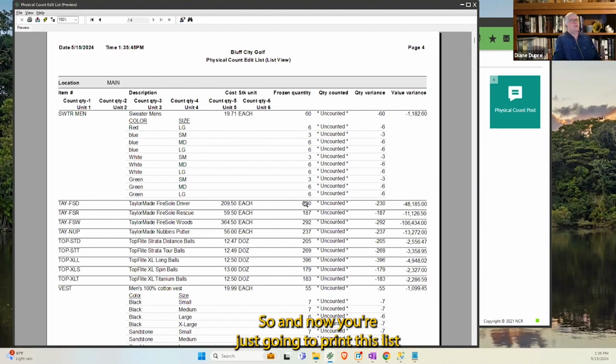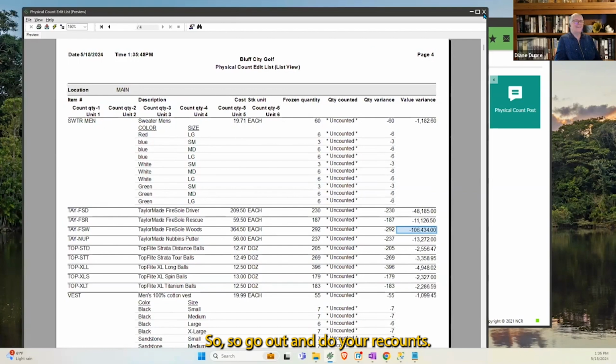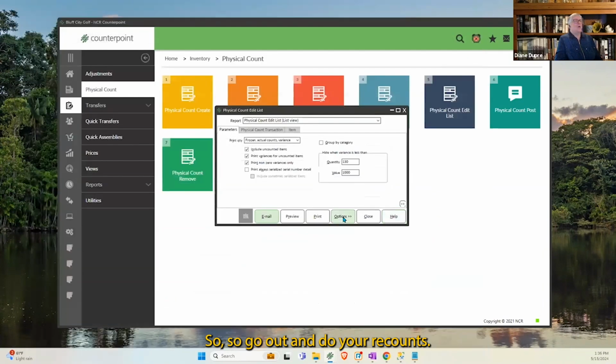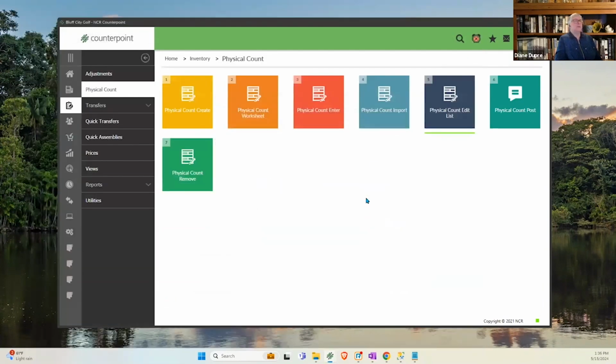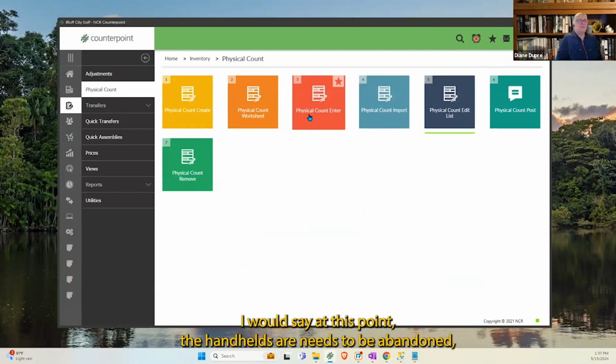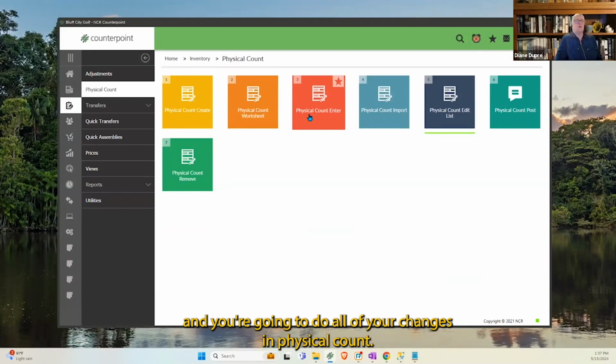So, and now you're just going to print this list and review it and then circle the things you want recounted. Maybe because I'm missing all of these items, maybe I missed a file for import. That could happen. Of course, not perfect. So, so go out and do your recounts. Go back in. Now, unless you're missing everything, I would say at this point the handhelds need to be abandoned, and you're going to do all of your changes in physical count enter.